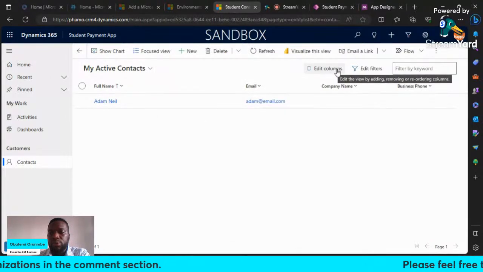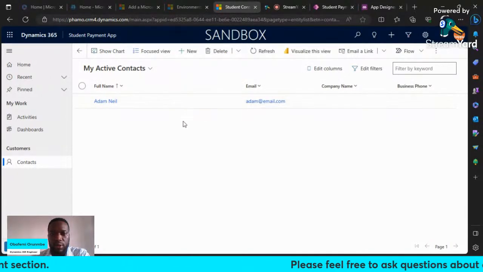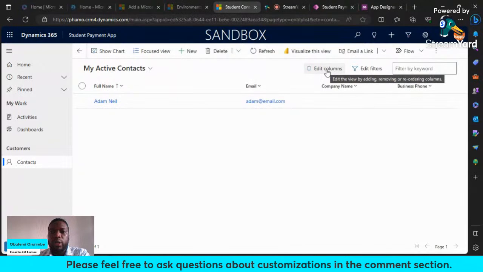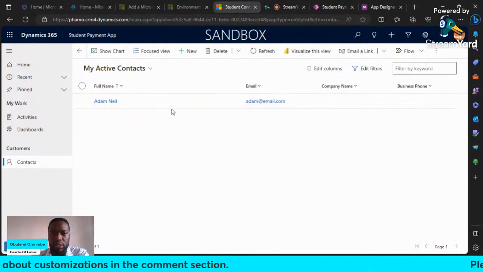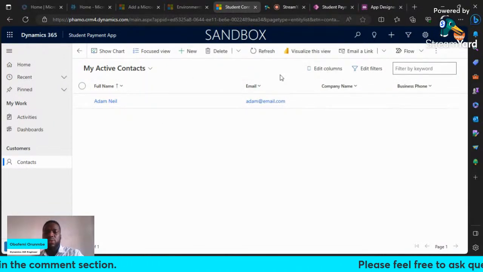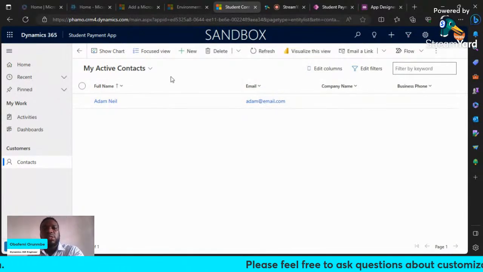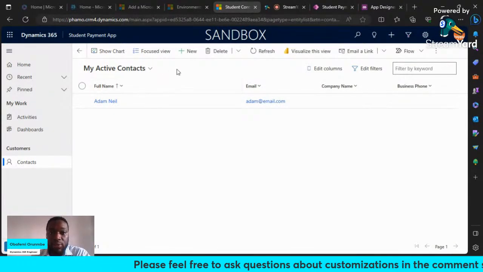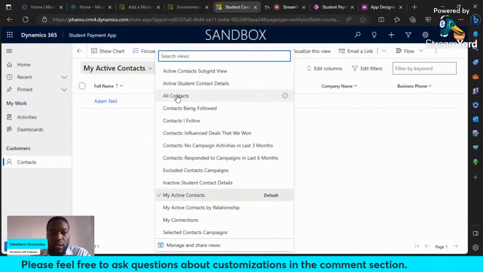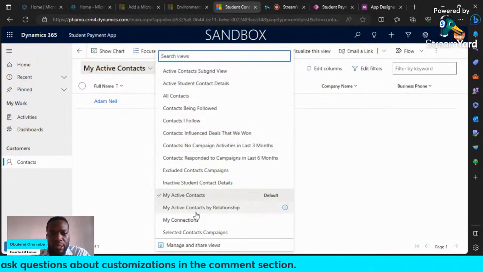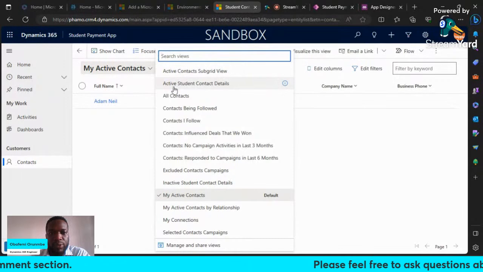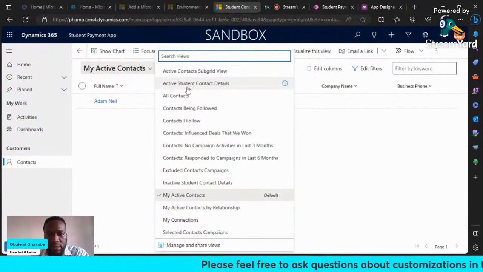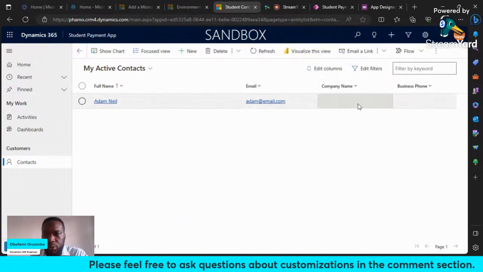Also, you can edit the views, by adding columns. All of these are what I refer to as columns. And please bear in mind that when you edit columns from within the unified interface, those are system views. System views are views that come out of the box, like my active contacts, the all contacts, the inactive contacts. I mean, we should have active contacts also. Yeah. So like we have active contacts. This is something we can also tweak a little.